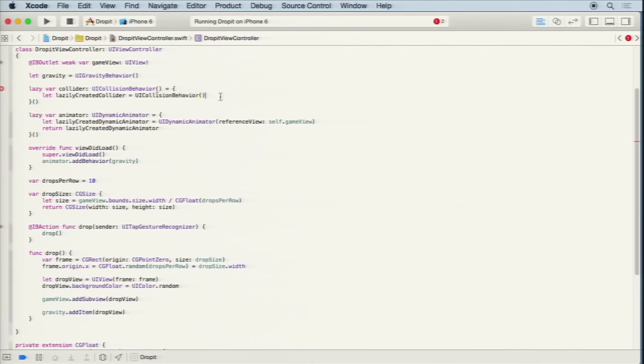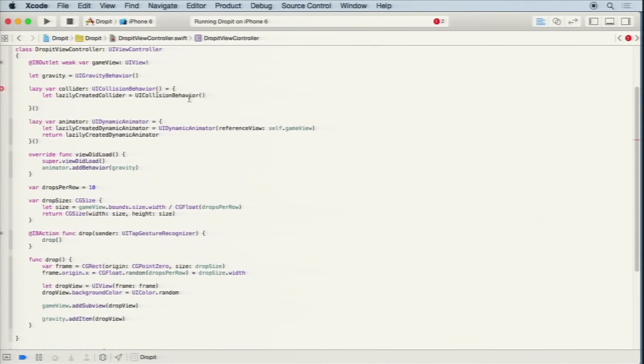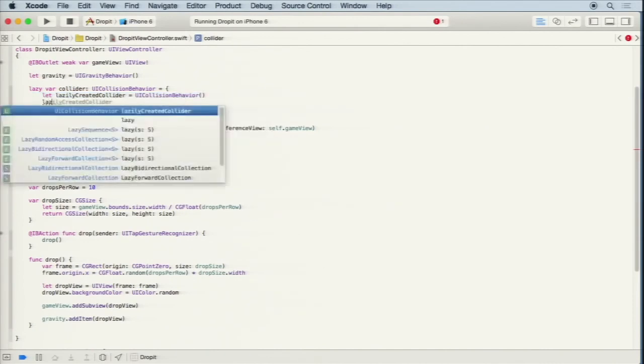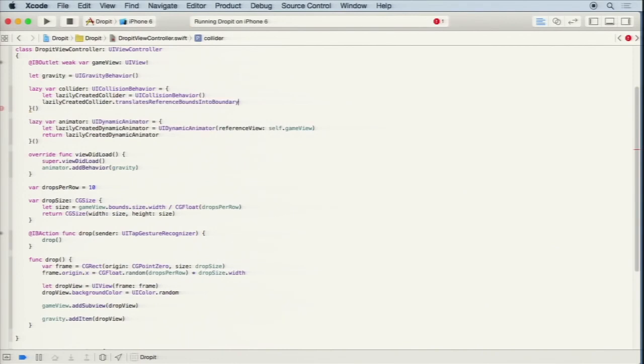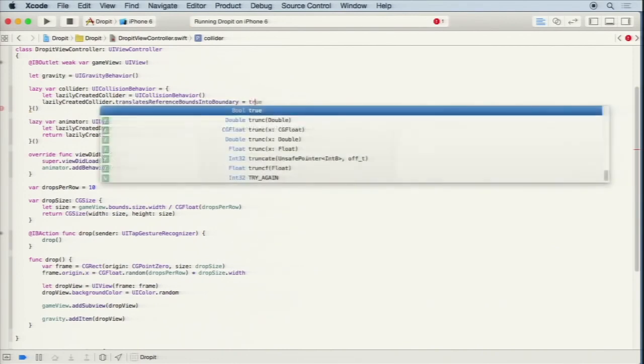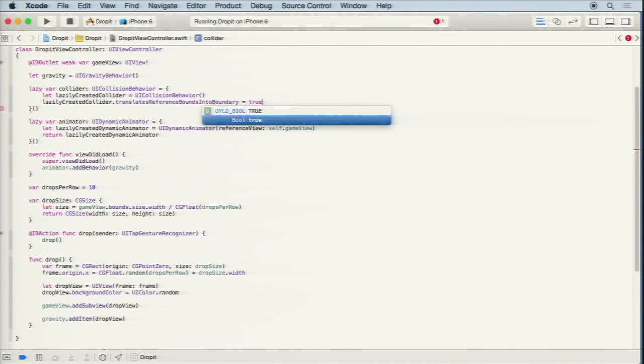Okay? And then, oops, don't want that there because I'm not creating it there. There we go. So now, the reason I did this is not because I have this reference view problem or anything like that. It's just that I want to configure this thing. Okay? And one thing I want to configure here is that I want it to translate the reference bounds into a boundary. That means the edges of my reference view are going to be a boundary. So any items that are in this collider will bounce off of those bounds. Okay? And then I'll return.